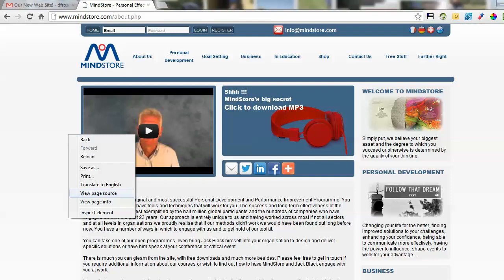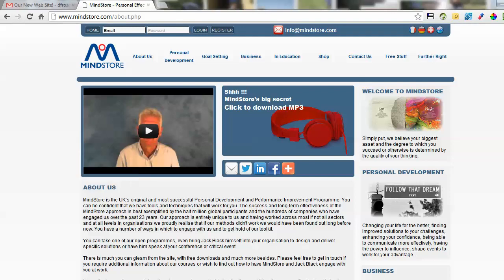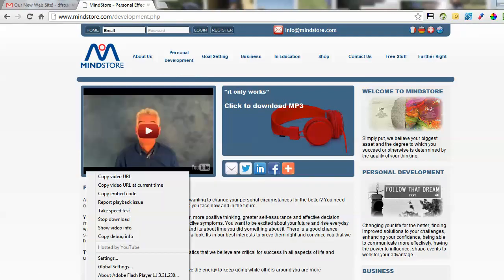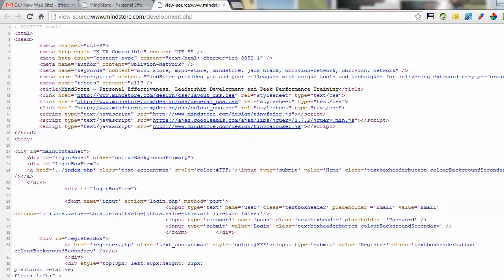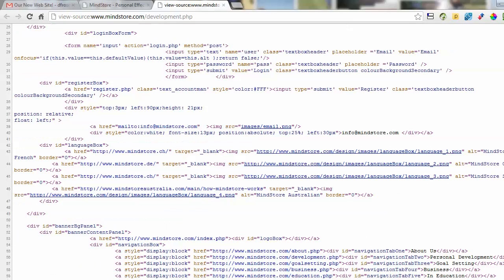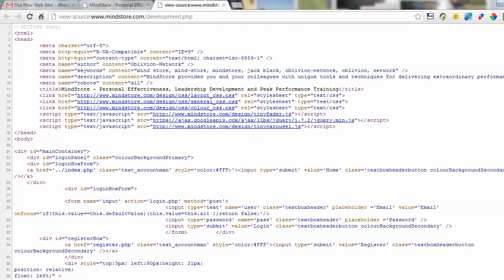Obviously, being a developer like me, I always view the source of a site just to check and see if they're optimizing their pages as well as they can. So if I click on personal development and then view the page source, I usually skim over it just to see how they're optimizing it, if they're using good keywords, and if this stuff is related. Remember that Google ranks web pages, it doesn't rank the entire site. So if this page is focusing on keywords about personal development, you probably want to get personal development into here. They've got mindstore Jack Black. That's good. Maybe I'd get personal development in there.